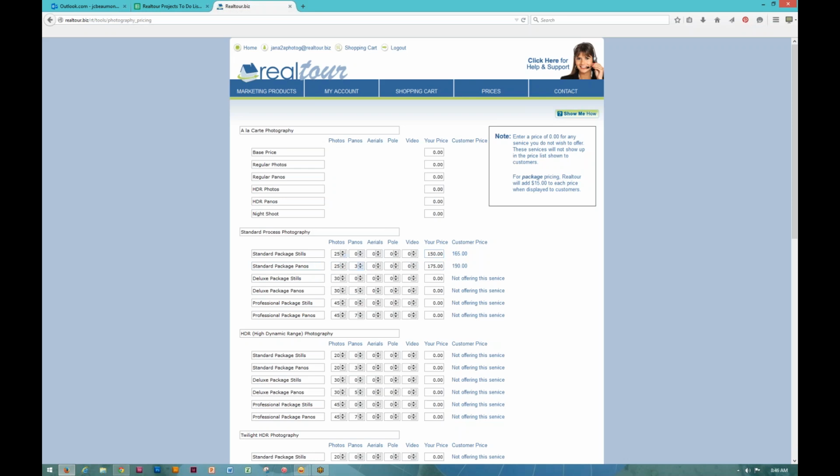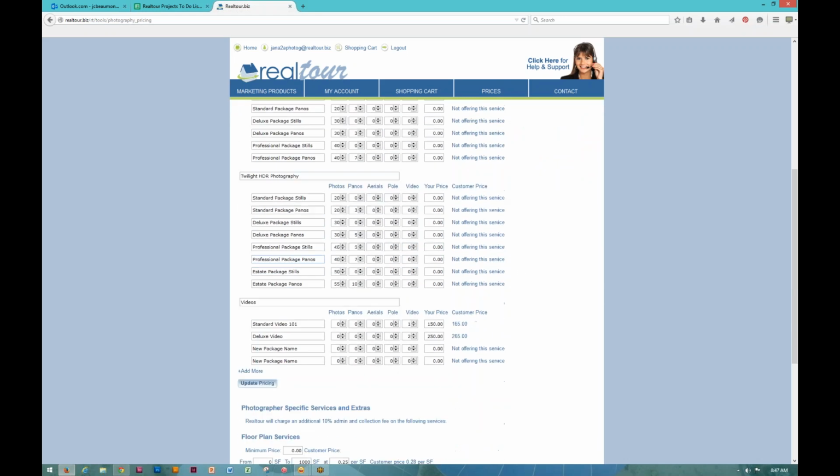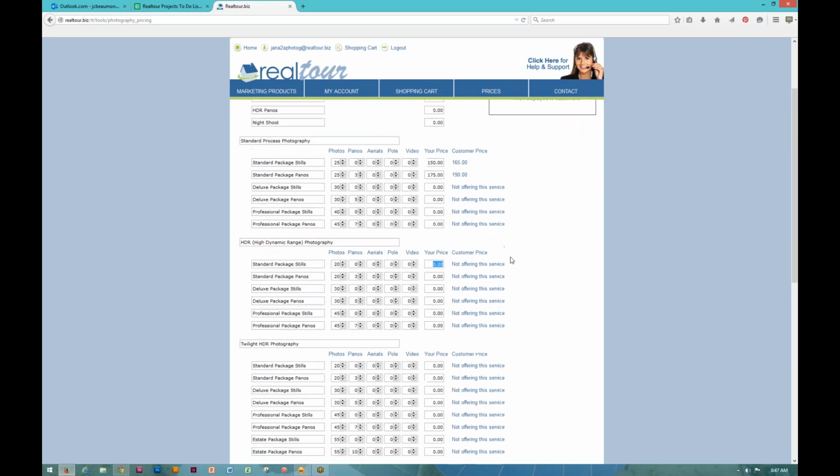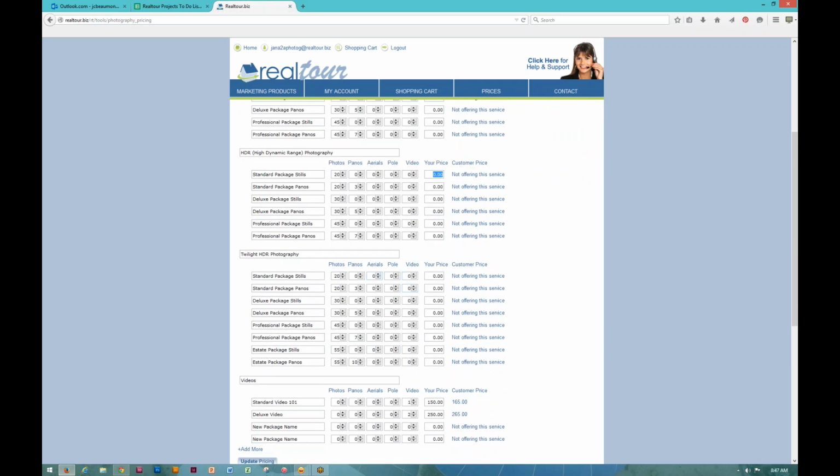Okay, you set up the packages, how you want to do them, how many pictures, whether or not you do panos or aerials, pole, video, it's all up to you, and you set the pricing. Anything you do not offer, you just leave at 0. Maybe you don't, well, I'm sure you all do HDR, but if any of these packages you don't offer, just leave this at 0, and it will not show up on your pricing packages. So when a client goes in to order from you, if you don't do HDR, they won't see HDR in your list of services. Okay, so you just go through, you set everything up, the numbers, the pricing.